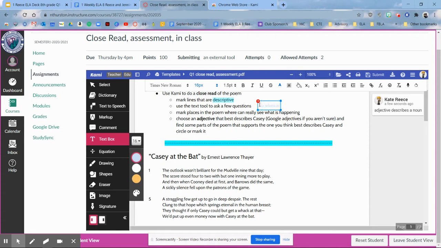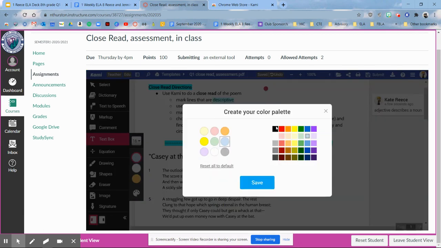So when are we doing the first read? I'm so glad you asked, because we're actually going to do the first read together. Let me make that text a little bit darker. It's kind of hard to read if it's that light.